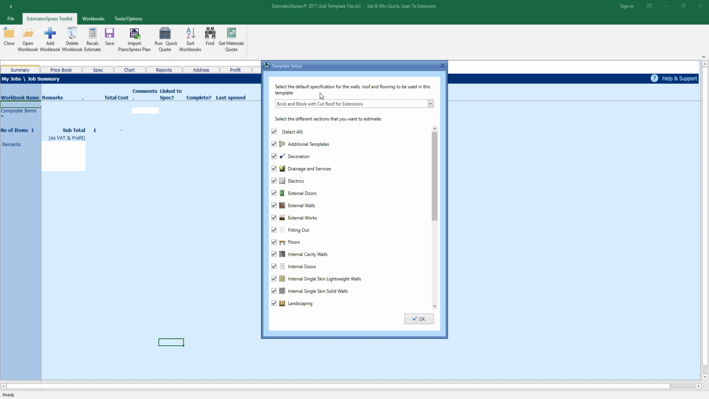Now the next screen asks you to select a default specification for the walls and the roof. So if you click on the drop down box here, you'll see that there are different specifications for brick and block, rendered or stone walls, and for cut and truss roofs. Select the brick and block with cut roof for extensions option, and you can then choose which estimating sections you want to include in your Quick Quote by ticking or unticking the boxes in the list. By default they're all selected. You can leave them all in for now and use them as a checklist. That's quite a good approach and it'll help ensure you don't miss anything out of your estimate. So once you're happy with the sections included in your Quick Quote, click OK.